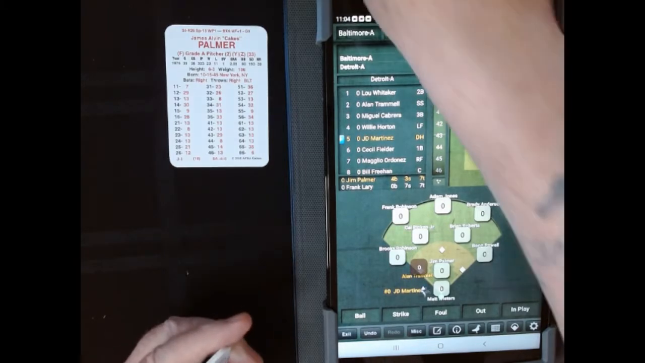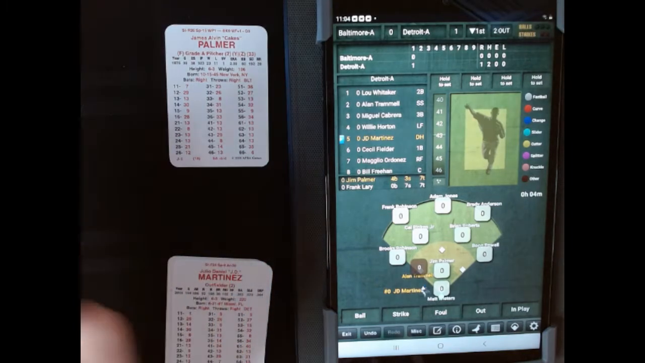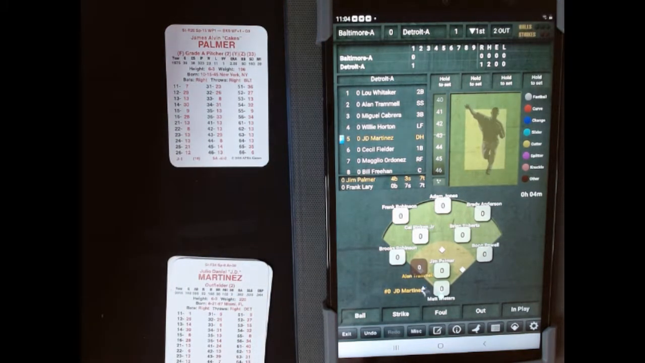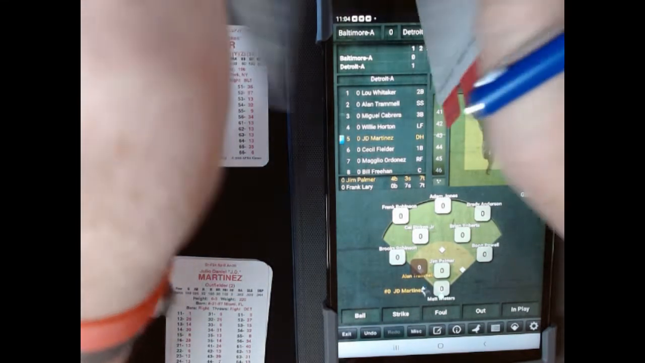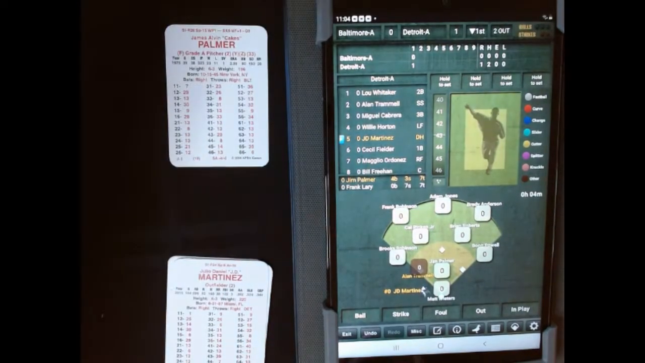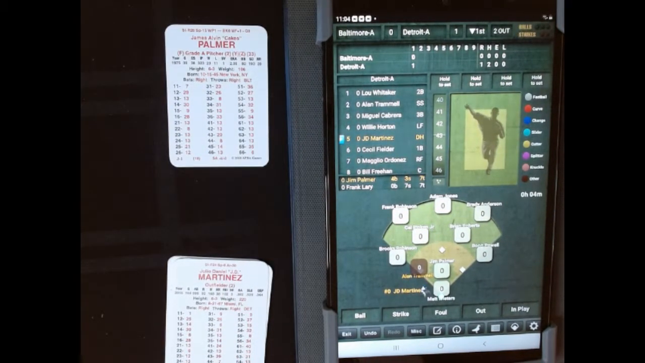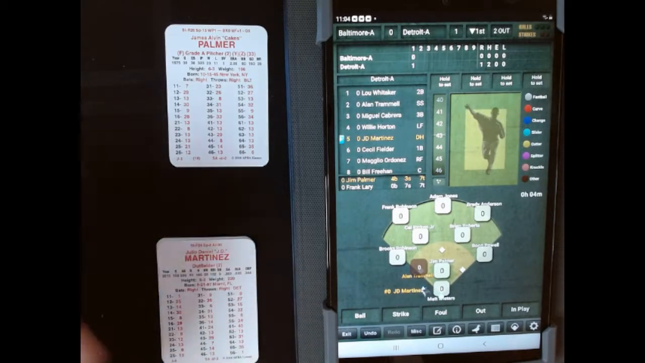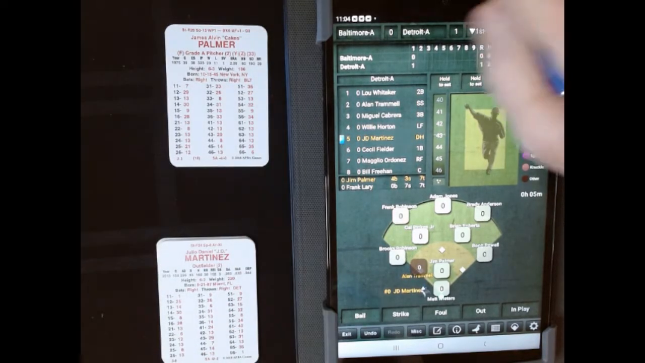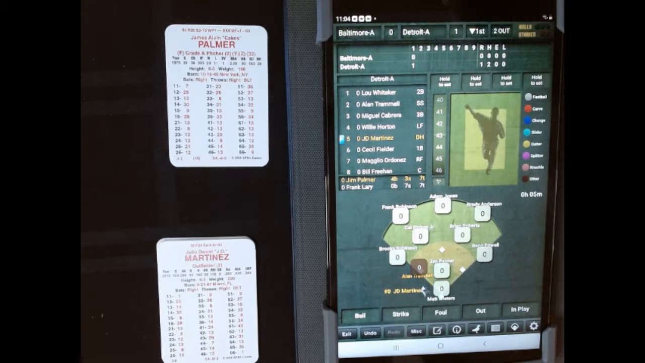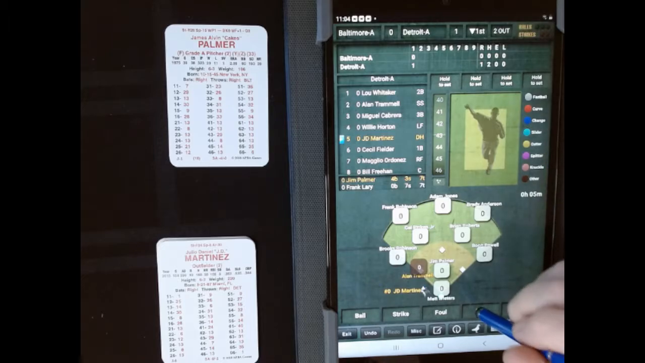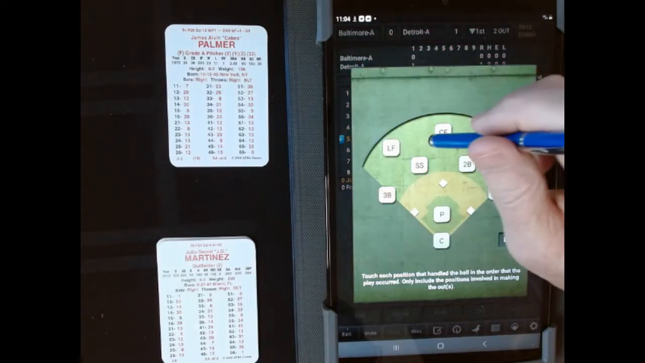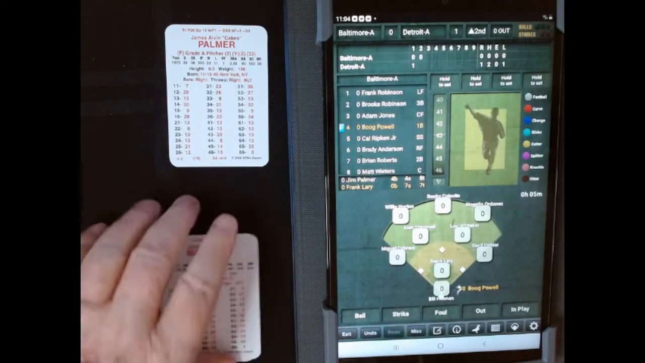J.D. Martinez, the DH today, because they've got a runner on third with 2 outs. 65. It's a 35. I did the wrong fielding before, but we'll let it go. 35 is a pop out to short. But they get 1 in.